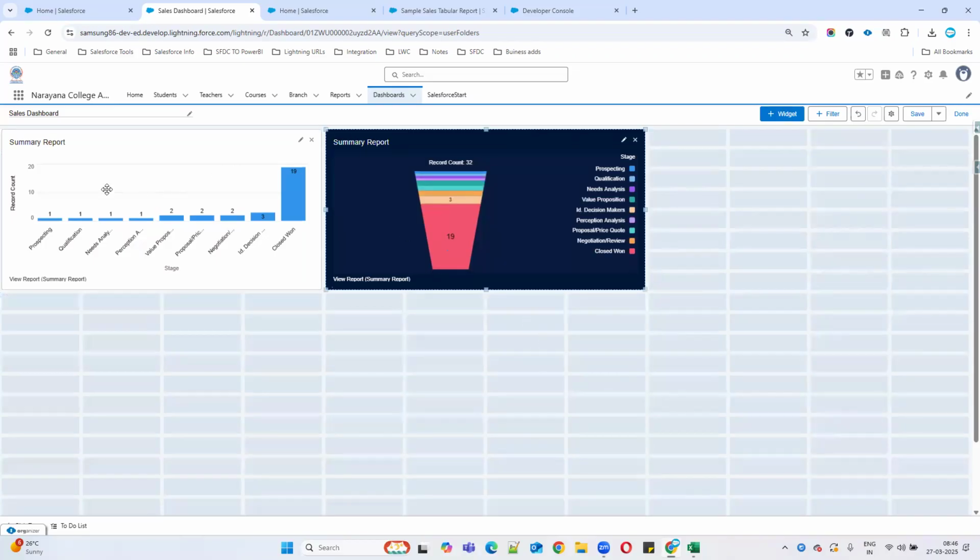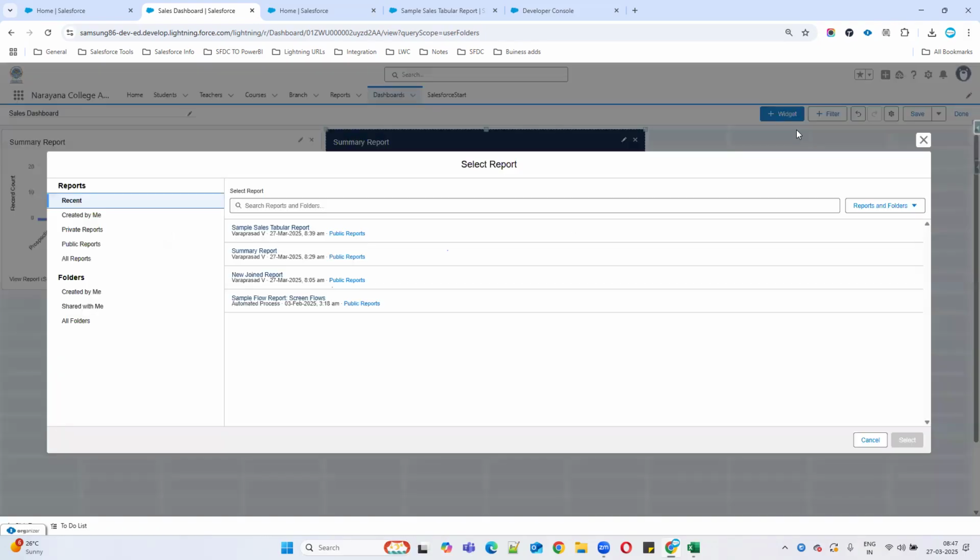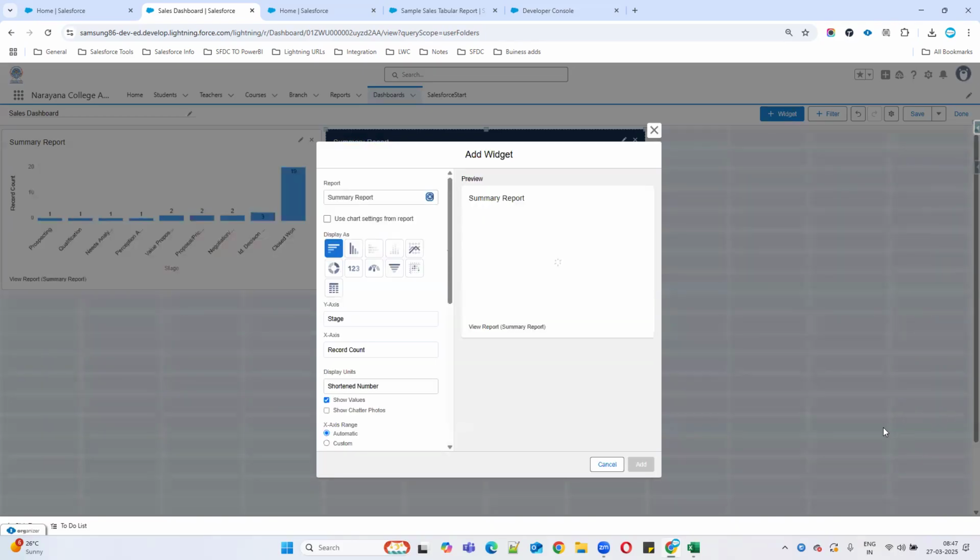So this is the same summary report. This one is a vertical bar chart, and this is a funnel chart. Here you can see the information for each stage. For example, if you click here, we have stage closed one, count 19. You can also see the color we have applied for each stage. If you want to add one more thing, you can add a chart or table. I'll select a summary report. Select.